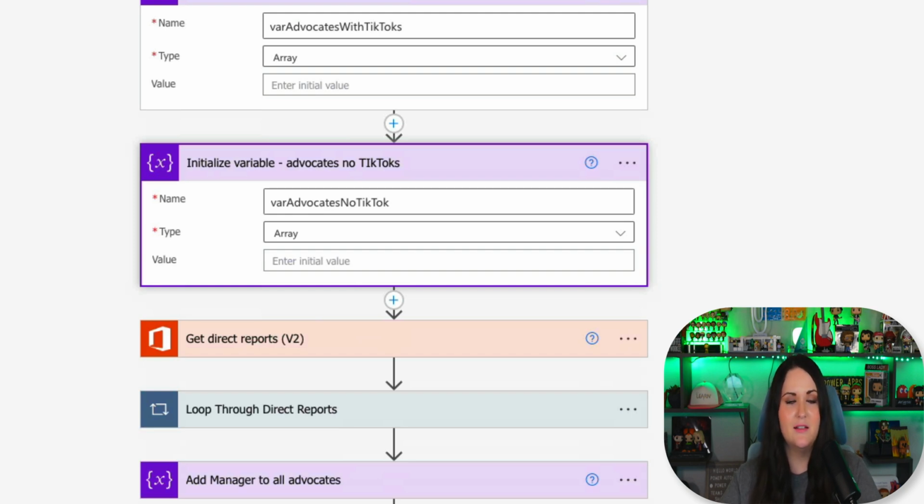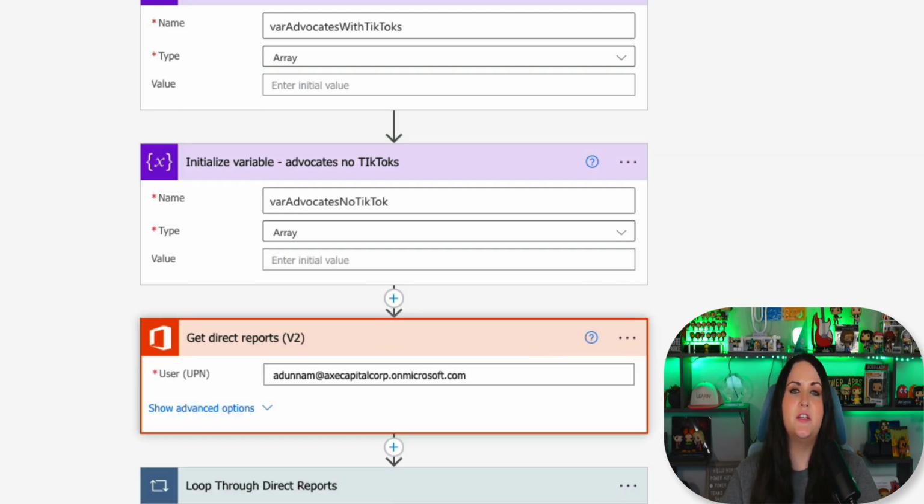Now that we have that, it's time to start populating those arrays. This piece may vary based on your use case, but for me, I want to get my direct reports, and that's what I'll put in that all advocates array. And to do that, there's an action in the Office 365 users connector called Get Direct Reports. You simply put in someone's email address and it will get all their direct reports for you. Now that returns a list of objects.